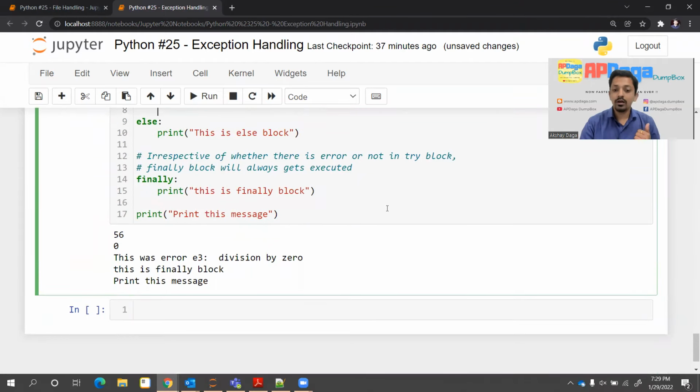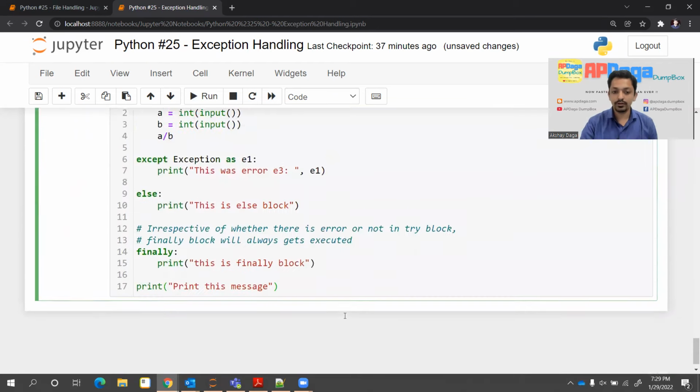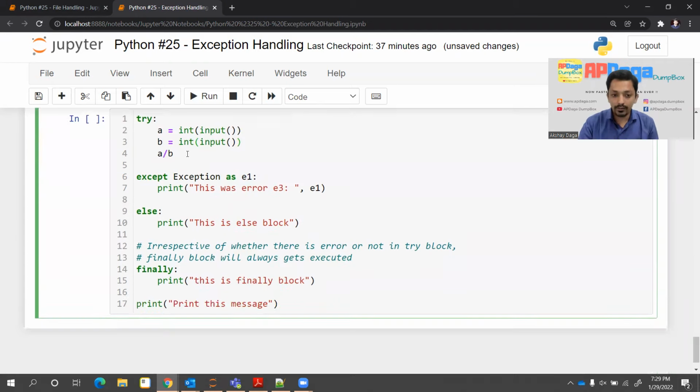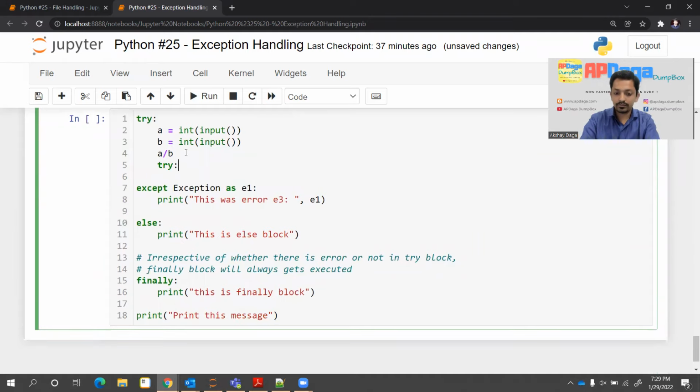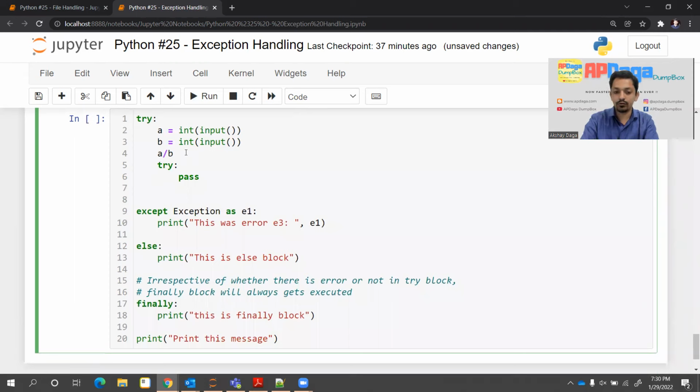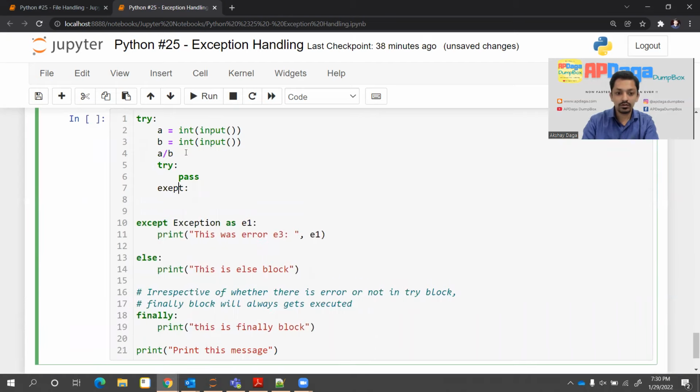That's it. Now there is a next thing. I'll just copy this code as it is over here. Now there can be a nested try except block, else block, finally block. There can be nested things. What does that mean? You can write a try block within a try block. Okay, something like this. I'm not writing down any line of code. Then an except block within this.